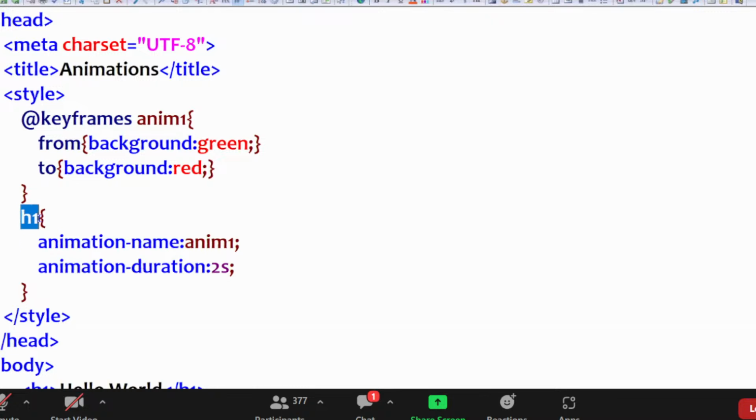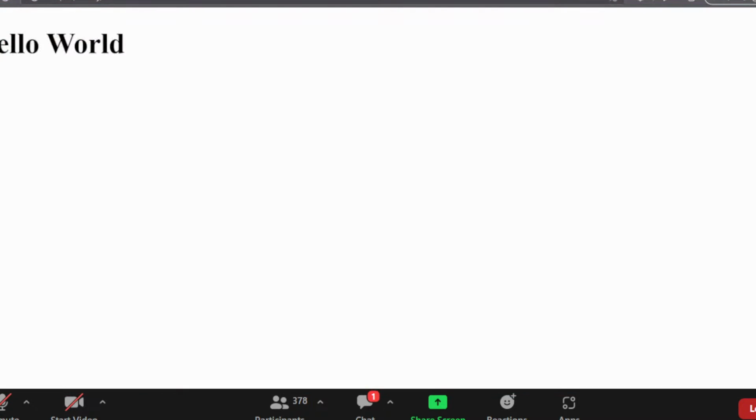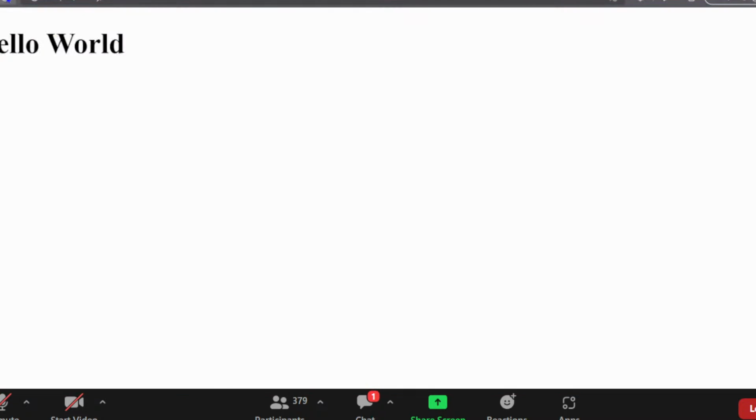Now instead of the H1 tag, I'm going to apply it to the full body, sir. The whole page color changing, see that one. Refresh, green slowly changing into red. Refresh, between the green and red, other colors are also available. Observed.